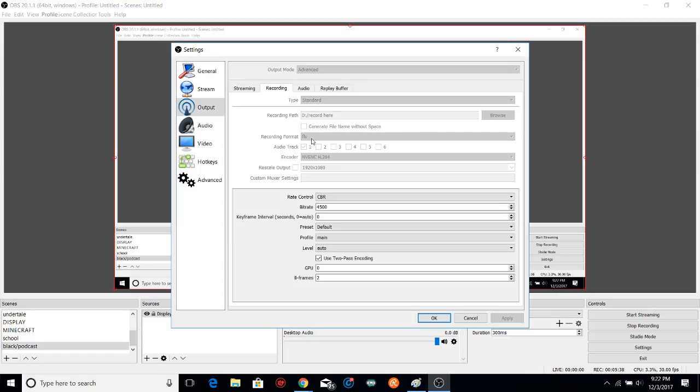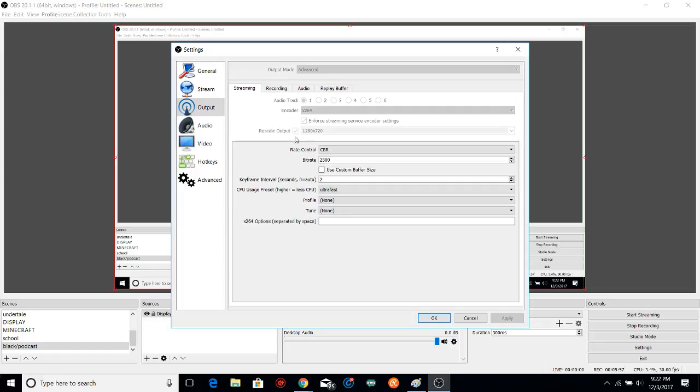The format that I use is FLV. The encoder that I use is NVENC. And then I rescale my output. This one is not rescaled because my monitor is 1080p. But streaming, I downscale to 720p because it reduces buffer, and it's just easier on everybody's computer that's watching. So I use ultra fast, so it streams faster. It puts all my data out there for YouTube, Twitch, Mixer, all those different streaming platforms.